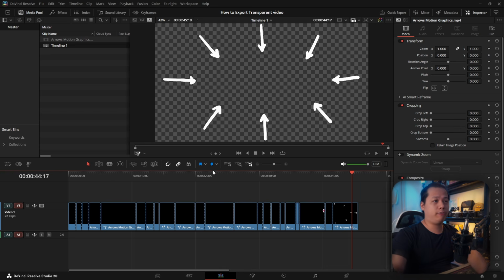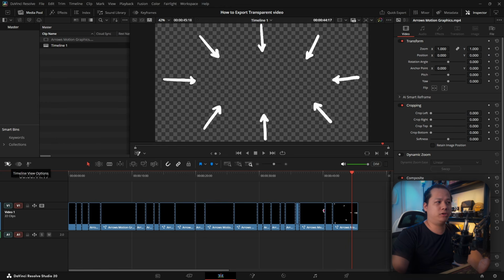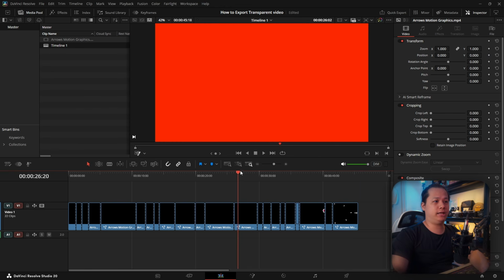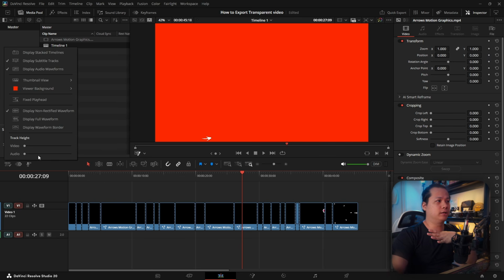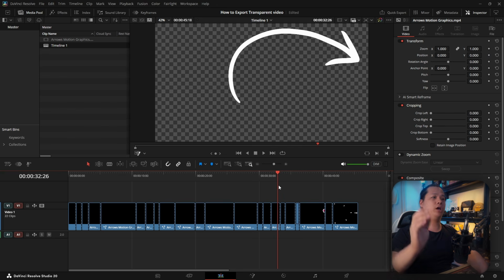And also, by the way, right now I'm using a checkerboard background. So when you remove your background and you're not sure if it has been removed, you can go to the timeline view option and go to view background. You can choose the background that you want. If yours is set to black, it might not be too obvious that your background has been removed. So this is one thing to check. You can hit alert red to see the total difference between a black background and a transparent background. Okay, so I'm going to change this back to checkerboard. And now I'm done with all the cuts and we are ready to export.